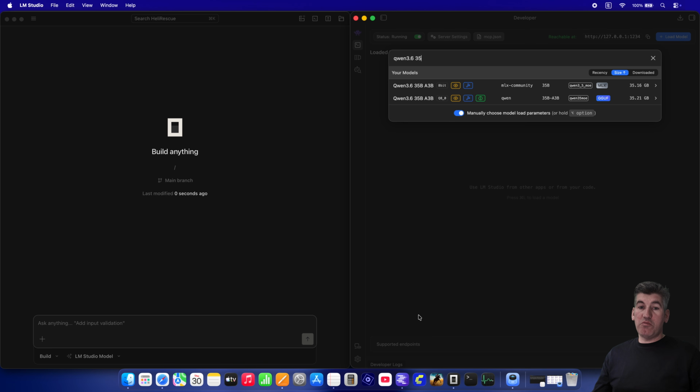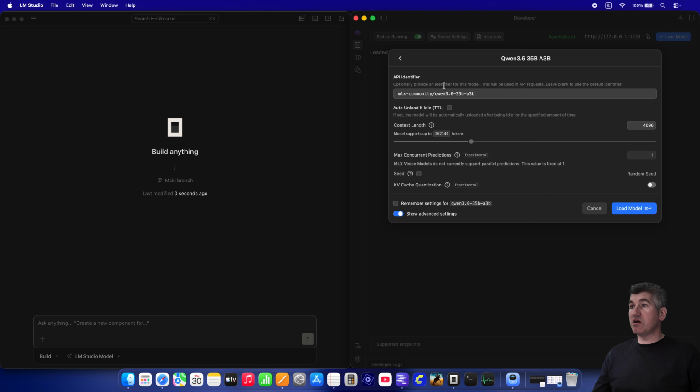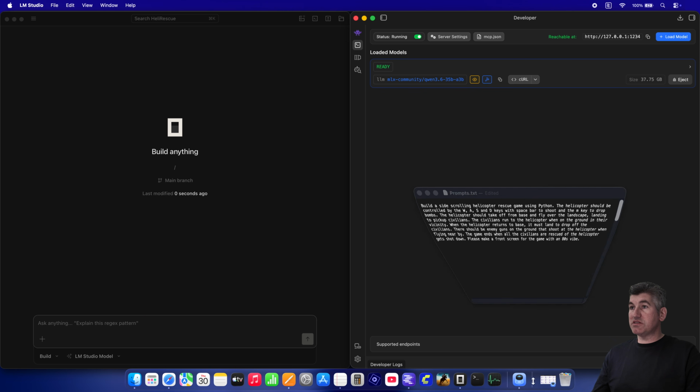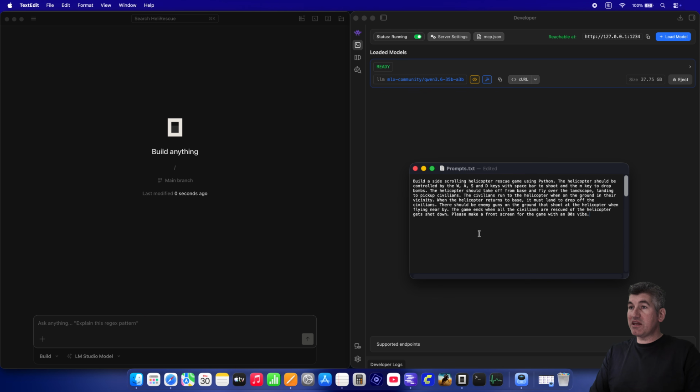So here we have OpenCode running. We've plugged it into LM Studio, the server's running, and we're going to load up the MLX version, and we're going to give it a context. In fact, we'll just give it its maximum context and see how we get on with that. So I'm going to load the model, and now we'll give OpenCode our first prompt, which is a helicopter side scrolling game.